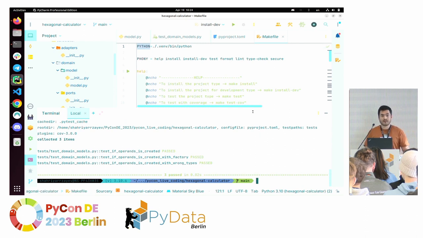This is why I stick with makefiles, because it's easy to develop with makefiles. But you can always run the commands directly, so no doubts there. We have added the first bunch of tests. We have added our domain model.